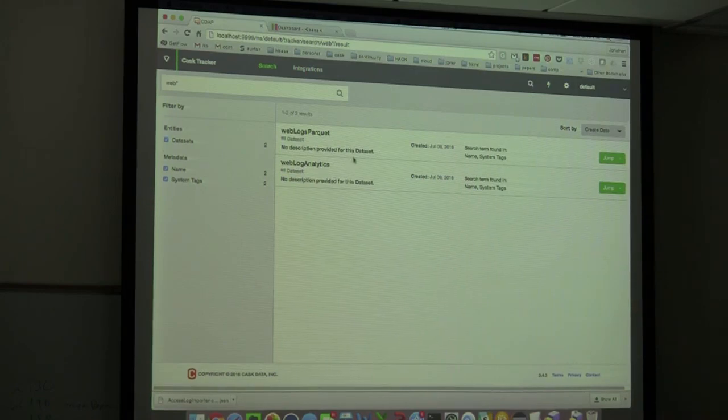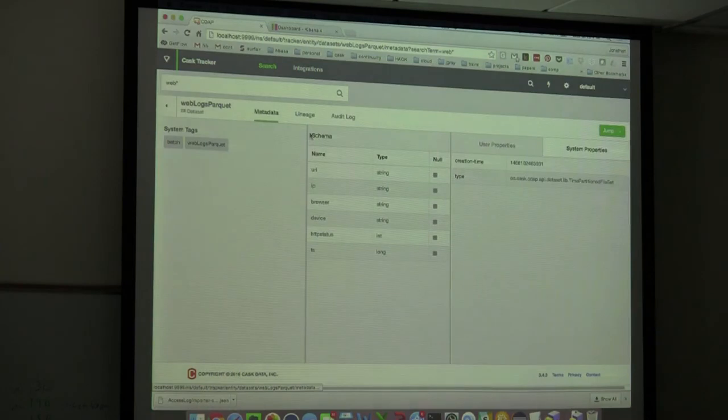And then the last bit of magic is Tracker, which is basically the discovery and audit lineage metadata tool. So all the things you do in Hydrator, all the things you're doing inside of CDAP, we're capturing all of this audit and metadata around it, and Tracker is how you look at all that. So I can go to this weblog Parquet, see its schema, see any properties. There aren't any user properties, but you can associate any key values you want with it.